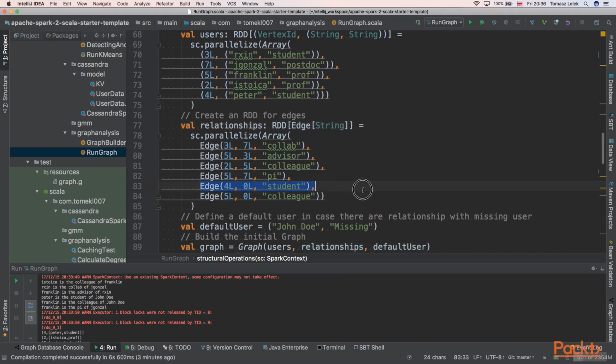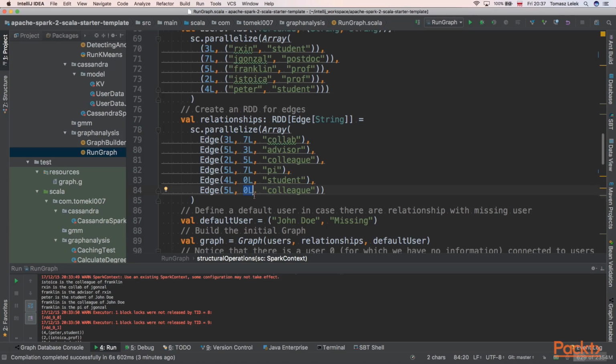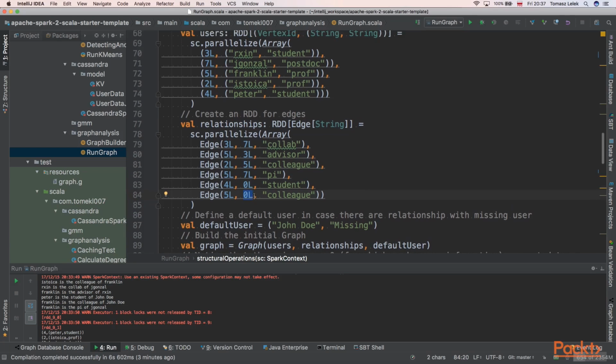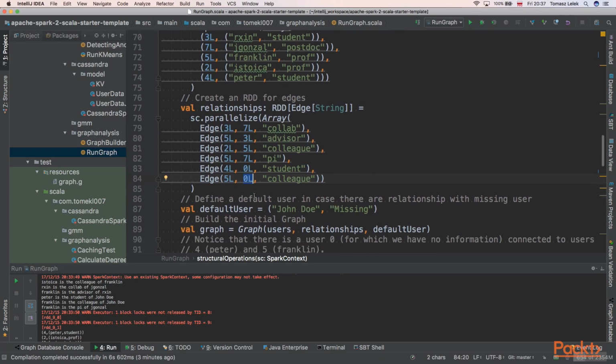And those two edges are suspicious. They are suspicious because there is no vertex here with such ID. So this is a missing one and a missing one. So we are missing 2 vertices, but we still have edges to them. And the GraphX API has a default for such situations.